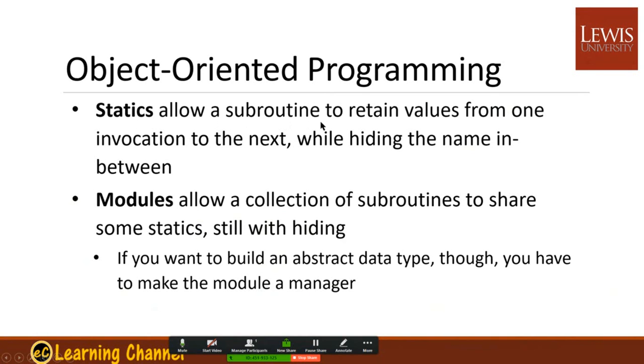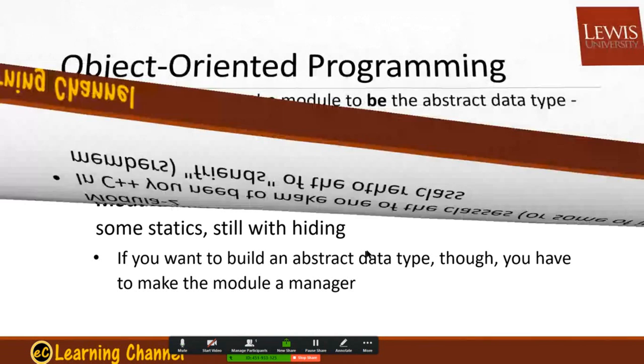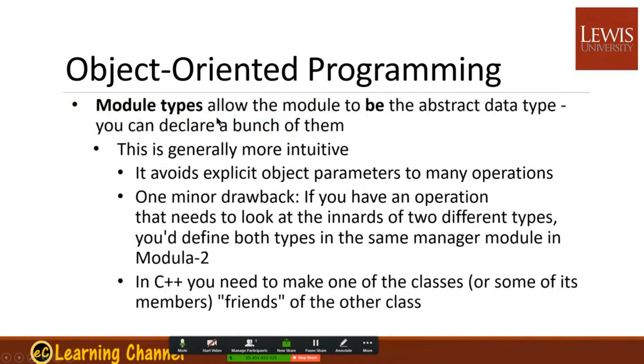Static allowed a subroutine to retain value from one invocation to the next, while hiding the name in between. Module allows a collection of subroutines to share some statics, still with hiding. If you want to build an abstract data type, though, you have to make the module a manager. We talked about this manager before. In object-oriented programming, module types allow the module to be the object data type.